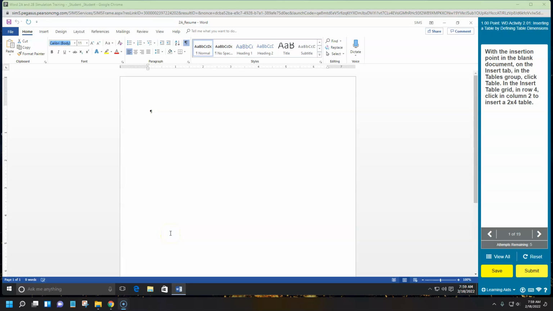Hi class, I wanted to show you something that may help some of you as you're completing these simulation exercises. I know that the instructions over here on the right can get pretty lengthy, so I wanted to show you a tool inside the simulation to help you, especially if you are an auditory learner. Down here there's a tool called Launch Accessibility. Go ahead and click it.